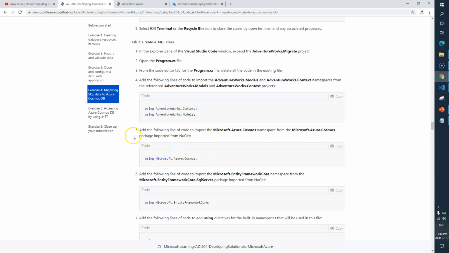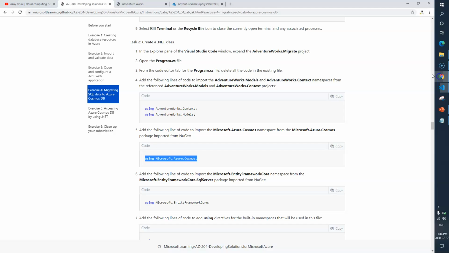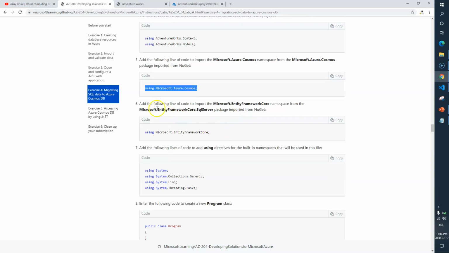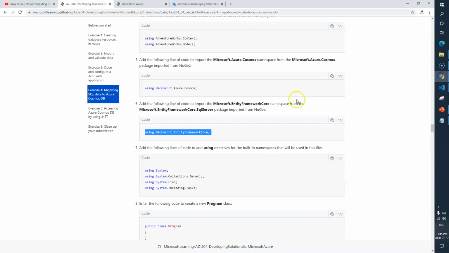Next, we need to add one more import, which is this one, so that we can access Azure Cosmos DB in our program. Okay, let's go back to the browser. The next step is to add the following code to import. Now we need to import one more package, which is this one, using Microsoft.EntityFrameworkCore. Okay, we'll copy, go back to VS Code, and paste it here. Control S. Let's go back to the browser.